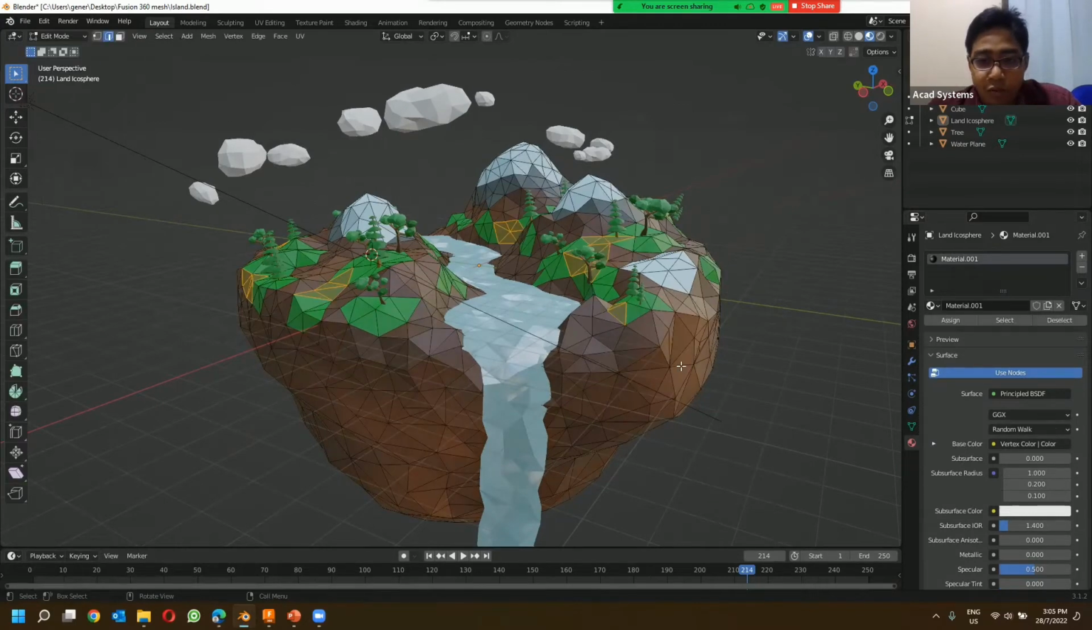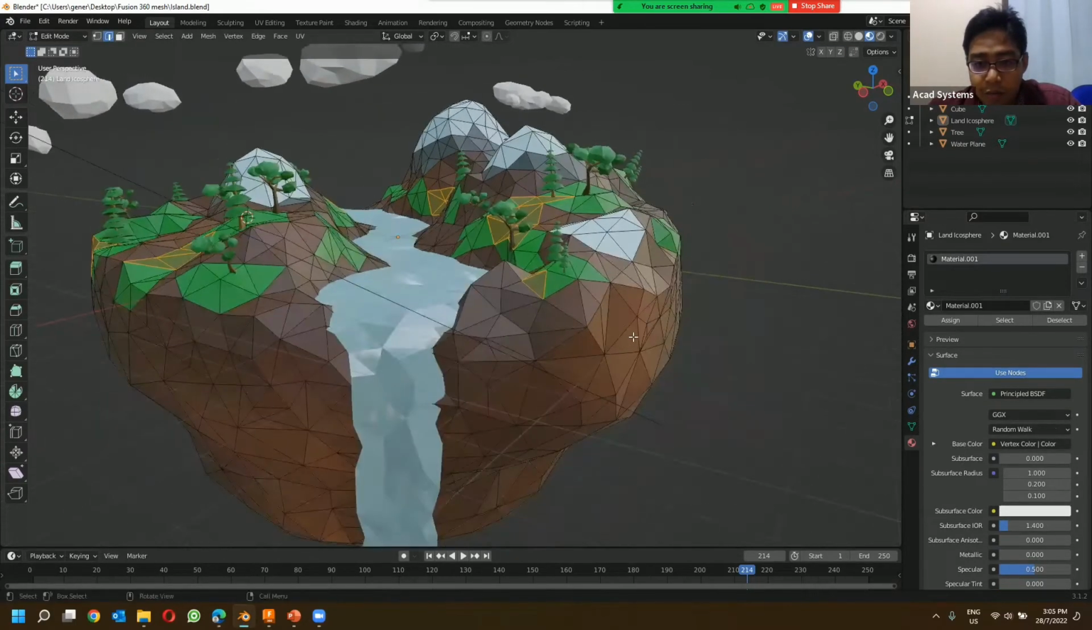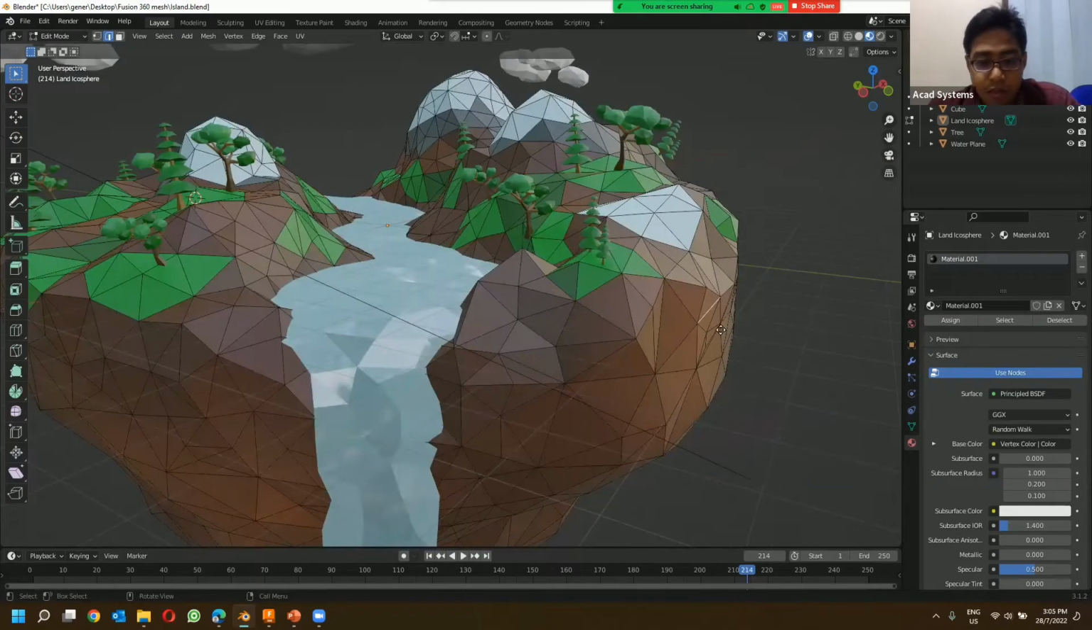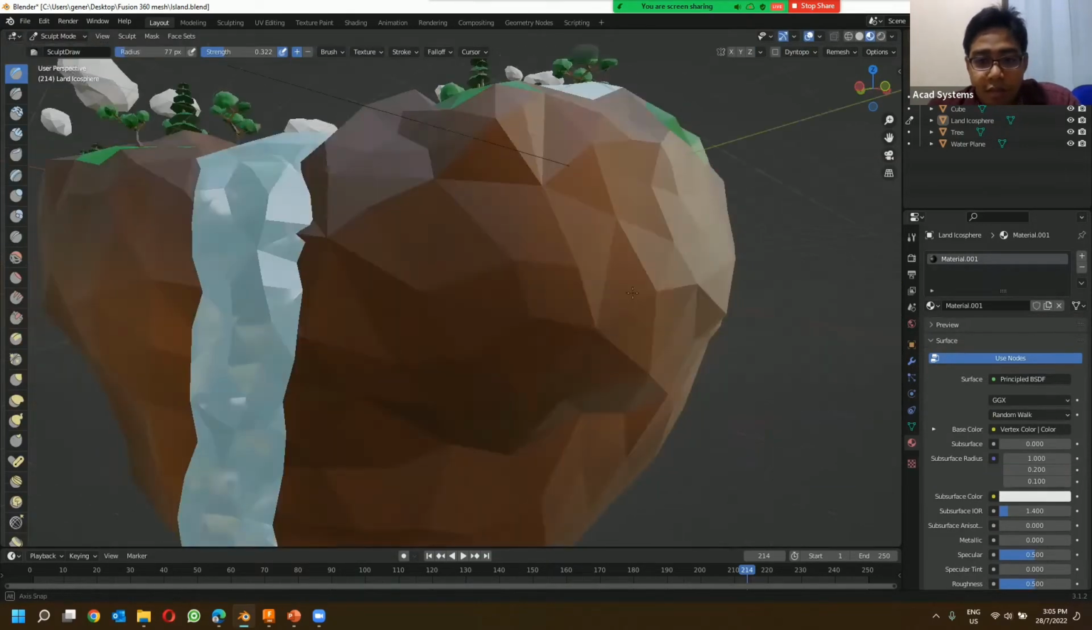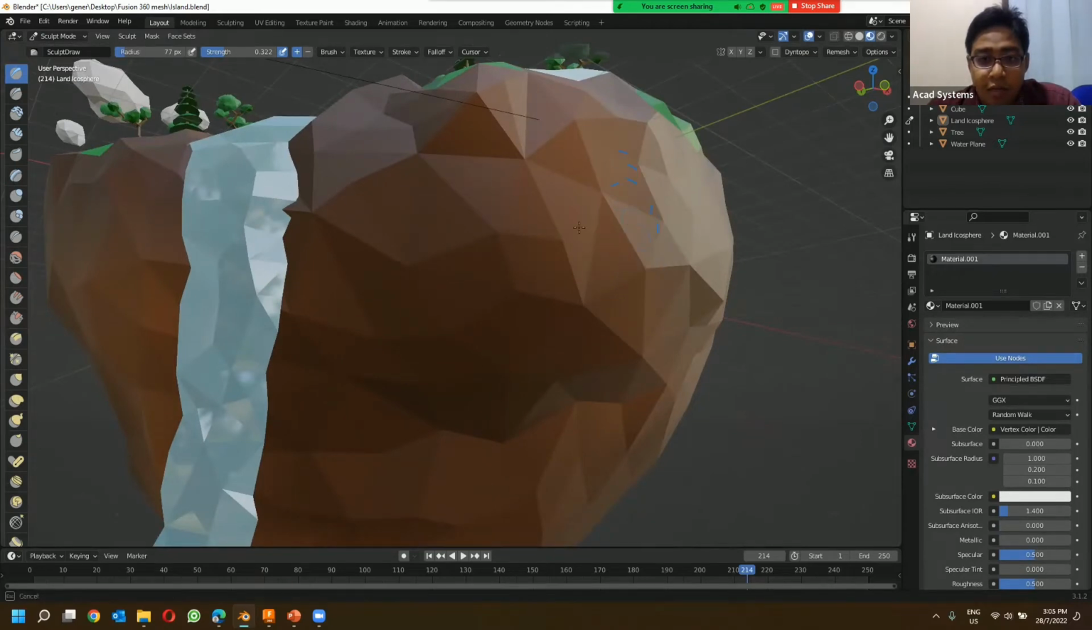So we can do some other things from here. For example, if I would like to edit directly from the mesh itself, I can edit from here, or if I want to sculpt, I can use the sculpt button and sculpt this particular area over here.